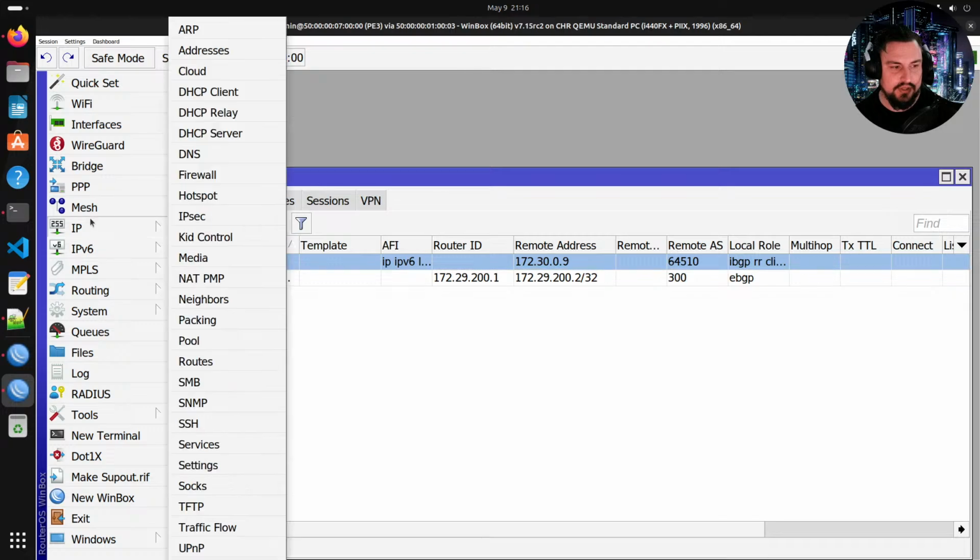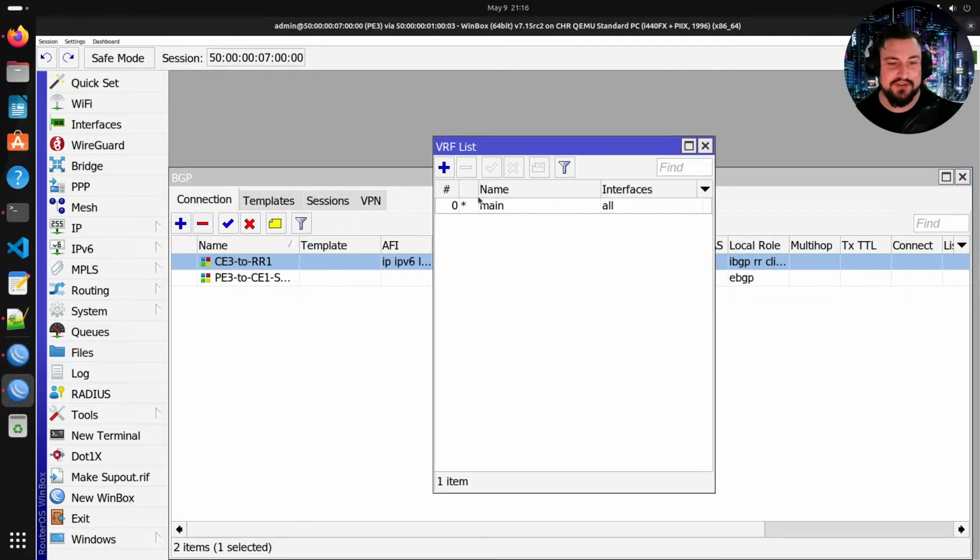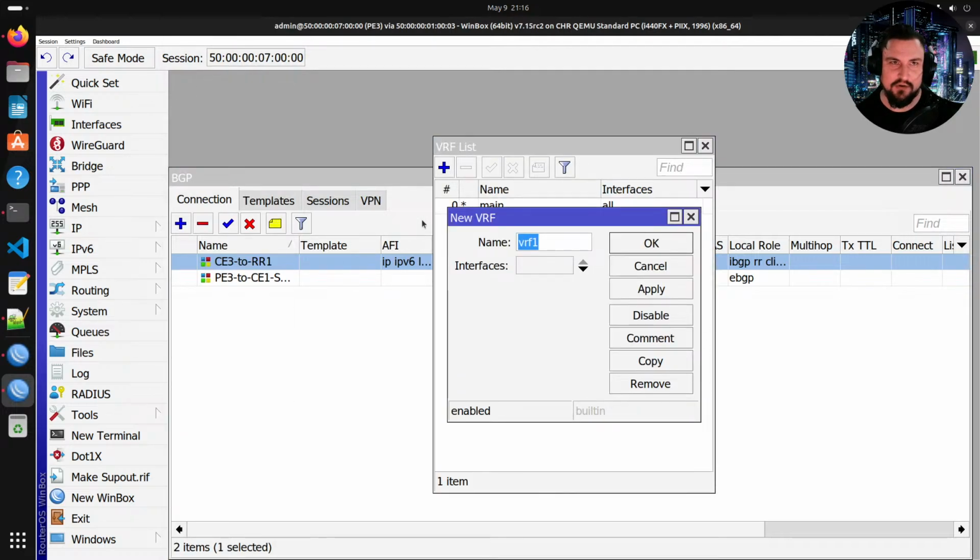So all I really need is a VRF. How do you guys say VRF? Do you say VRF or do you say VRF? I've heard a lot of people say VRF, like VERF.